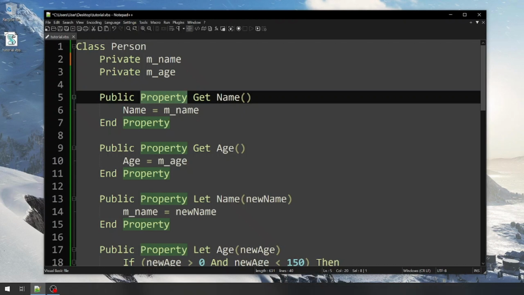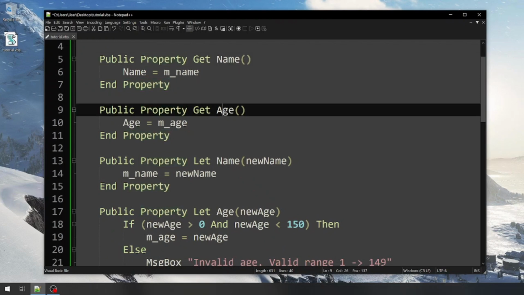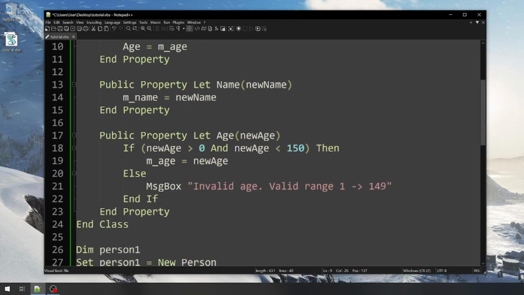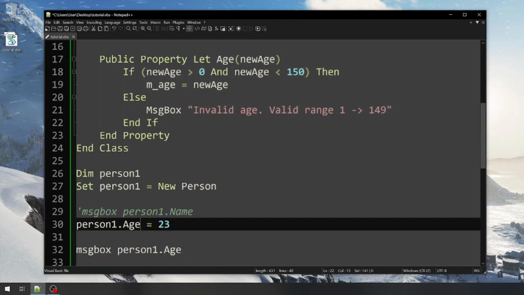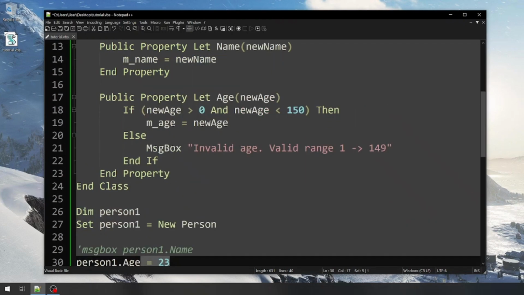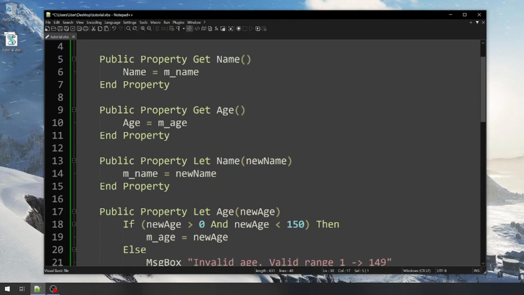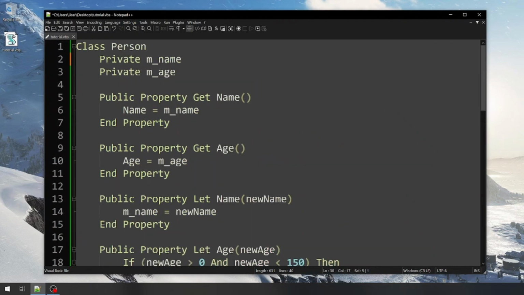So you can basically make something read-only. For example, with age, maybe I don't want them to assign age at all. Maybe I want my code to do that. And so this would be invalid. So to do that, we'd probably have to assign the age internally now. So how do we do that?